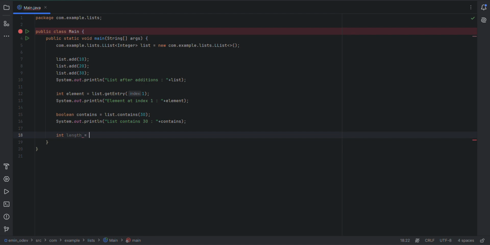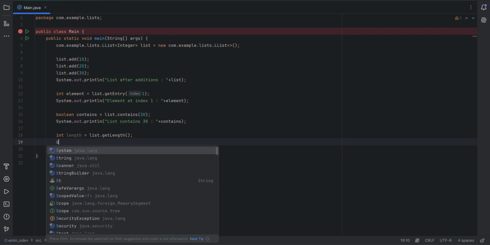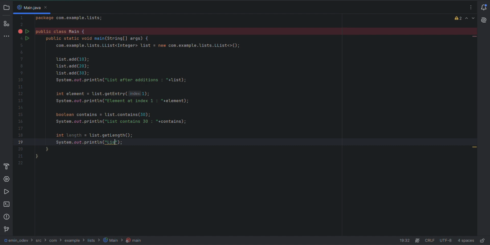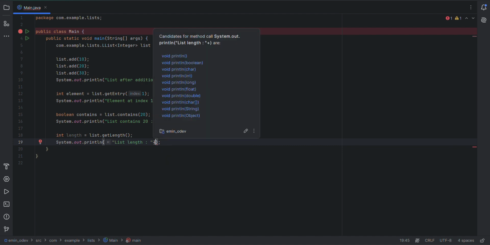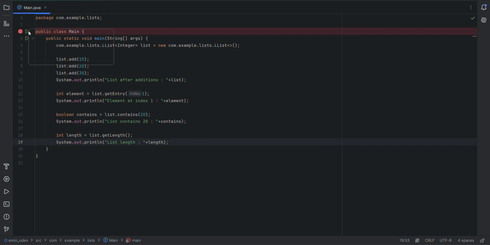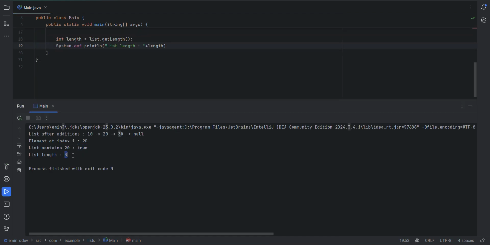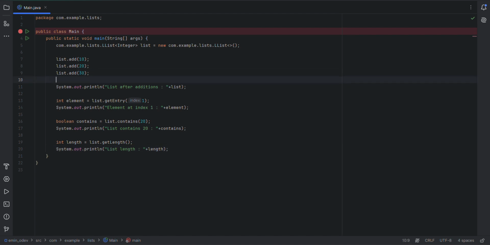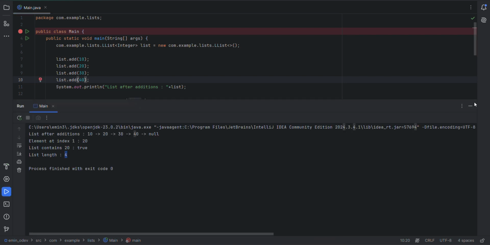And then getting the list length, integer length equals list.getLength, and System.out.println list length. Writing length. List length is 3. Maybe add 40, writing 4.